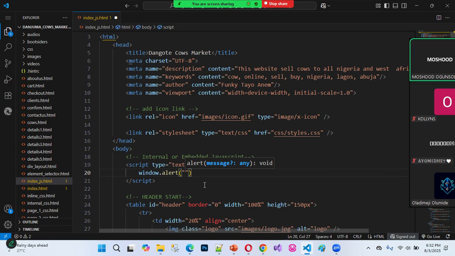This message is going to be something like this: Welcome to JavaScript. You get it now? And one more rule: JavaScript must end with a semicolon. It must end with a semicolon. So this instruction is using window.alert to display this message as the page is loaded.